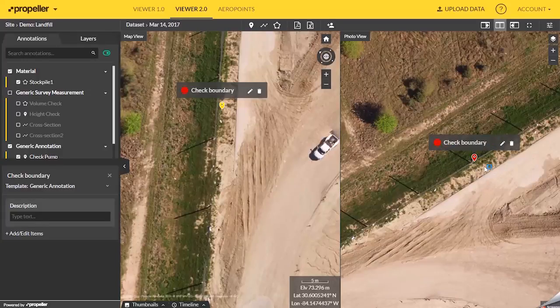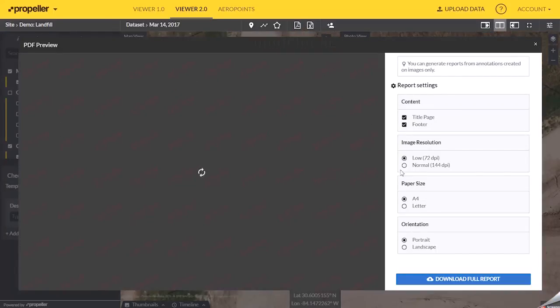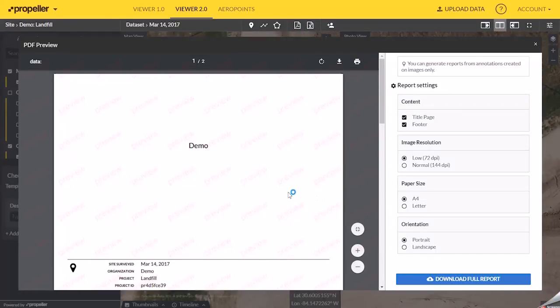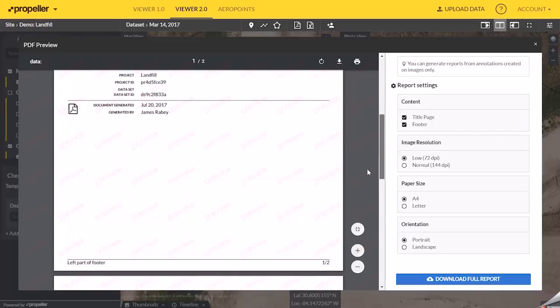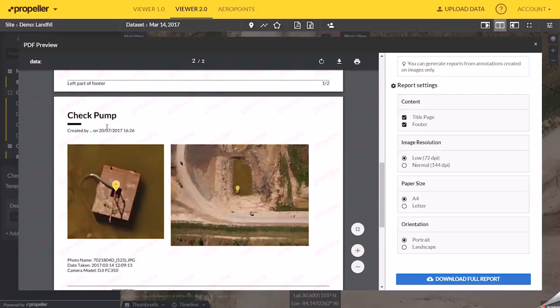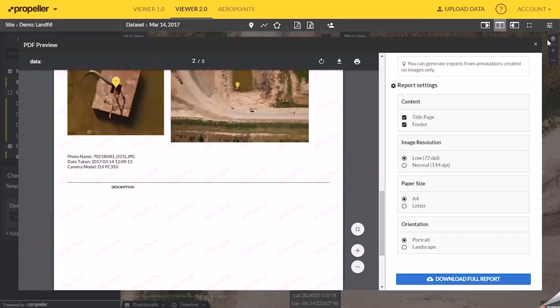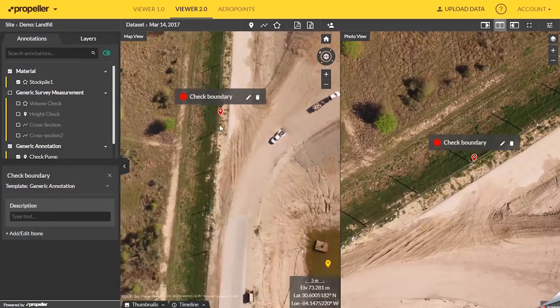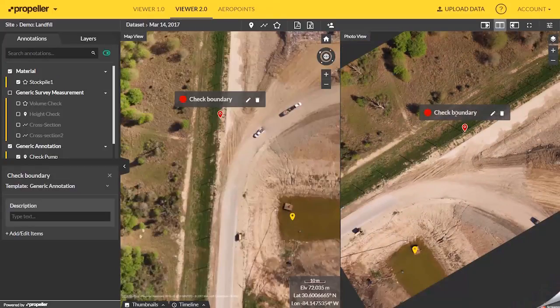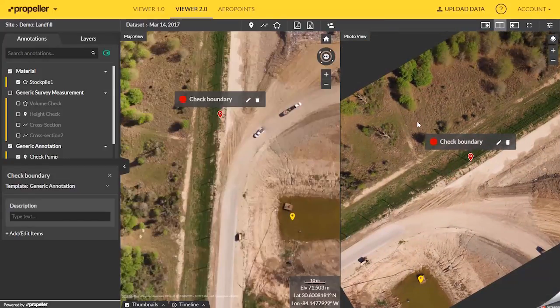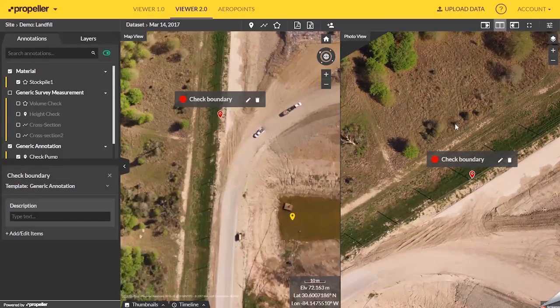If you want to create a report out of these, we just click on the Render Annotation Report to PDF button. And it will give you exactly what you've just done. You can add a description to the report. Add the elevation. So the tool is really good for checking things really closely and inspection work.